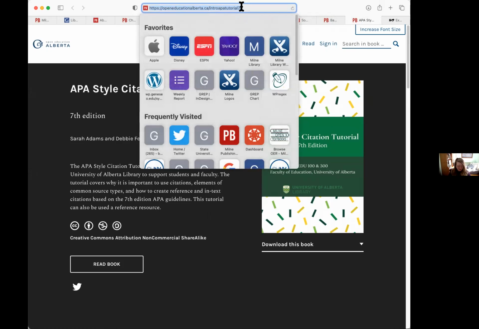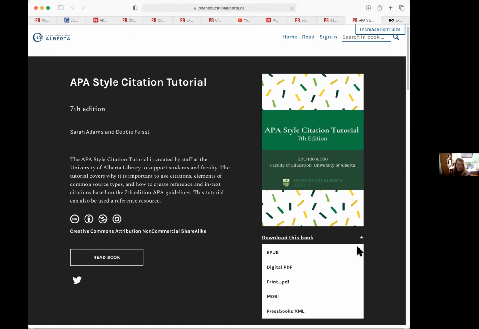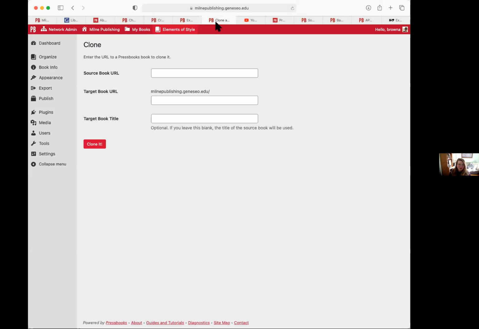But Pressbooks has a really cool cloning feature. So we've talked about making copies via importing an XML version, which would mean that you have to come here, download it, create a new book and upload it. Instead, they have a one-click method of making a clone of an openly licensed text that is then stamped with a note that this book is cloned from another book, like the one I showed you on Brandon's text earlier.